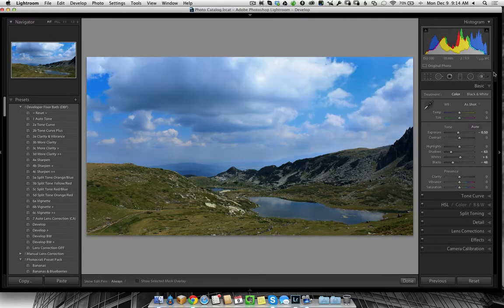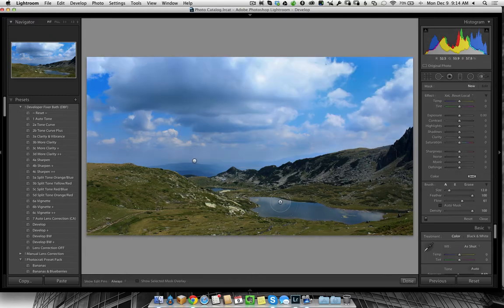Looks cool. Now I'm going to do the same thing with the water down here, because we're actually seeing reflections of the clouds from the sky in the water. And this is a great example of how local adjustments can really help a photograph.